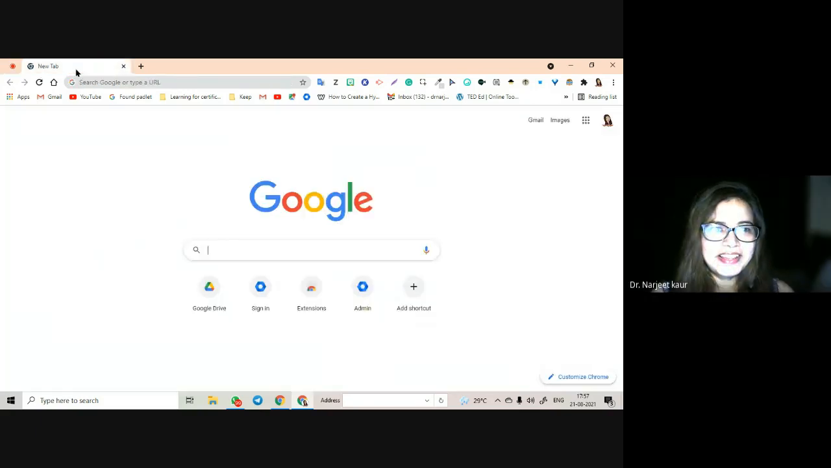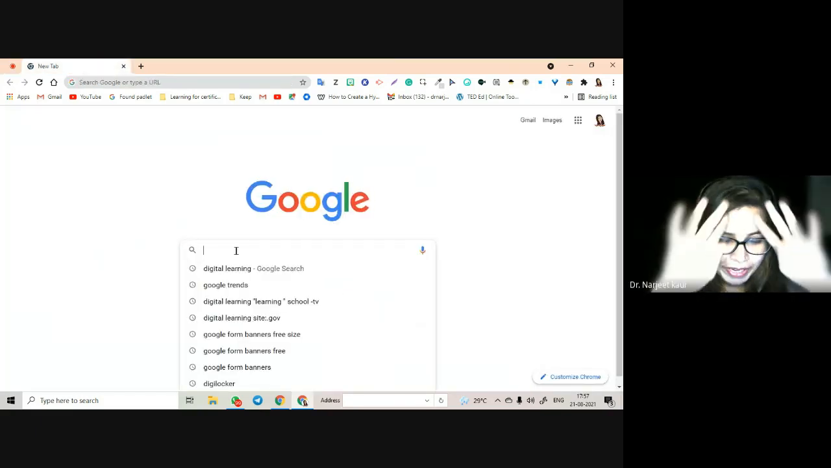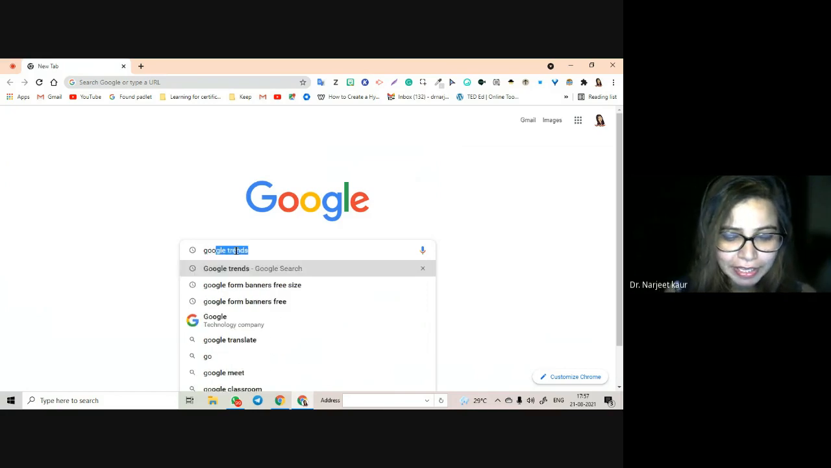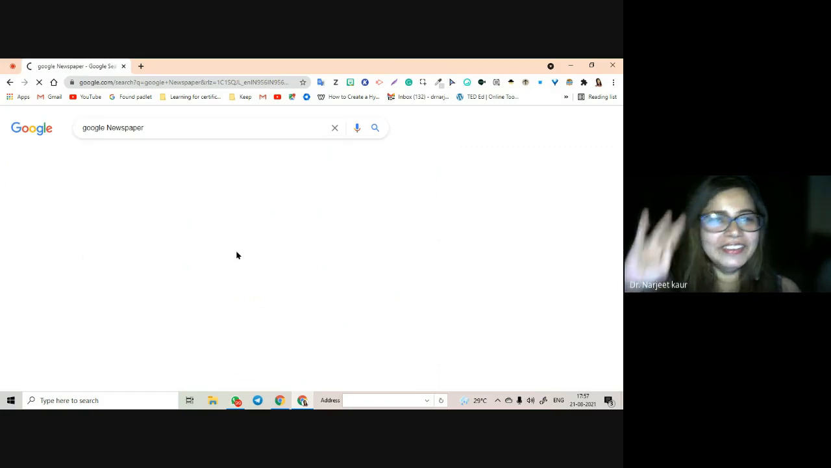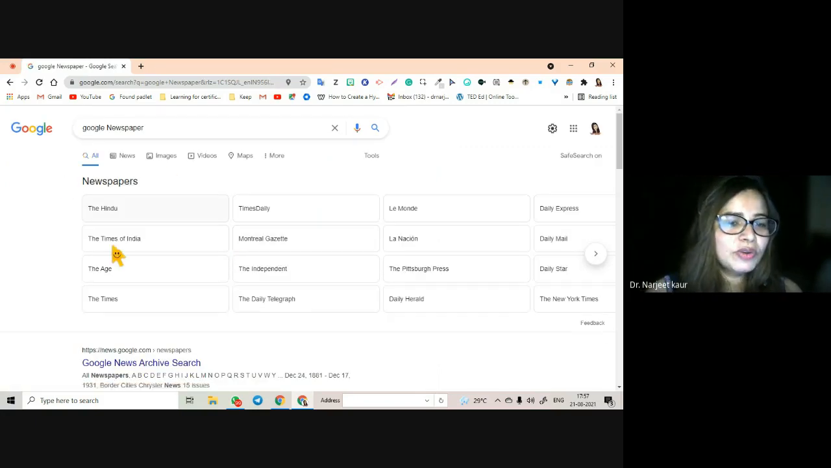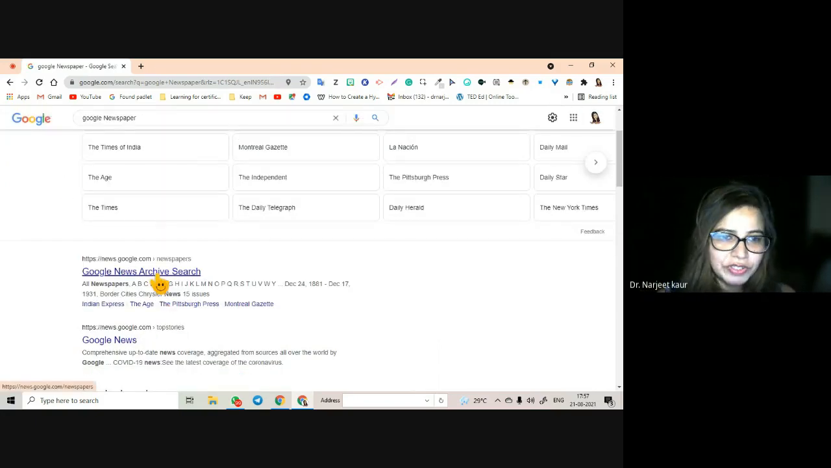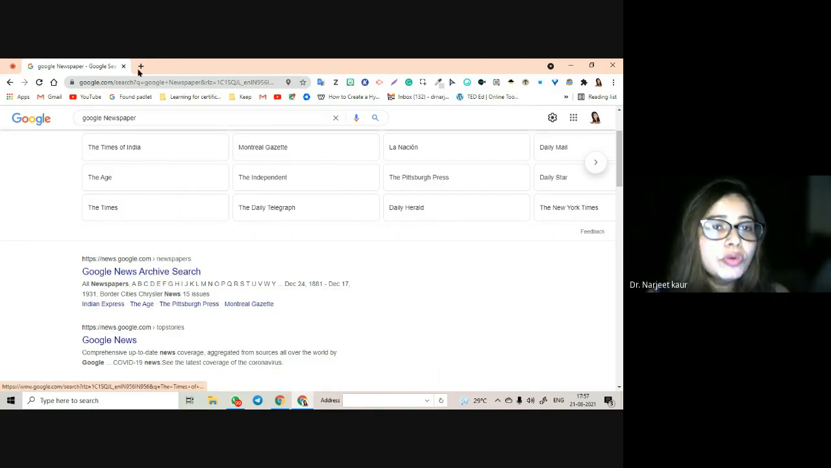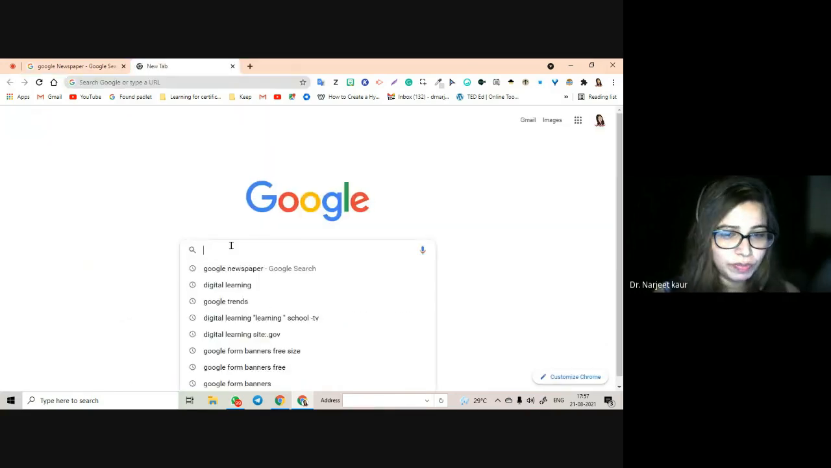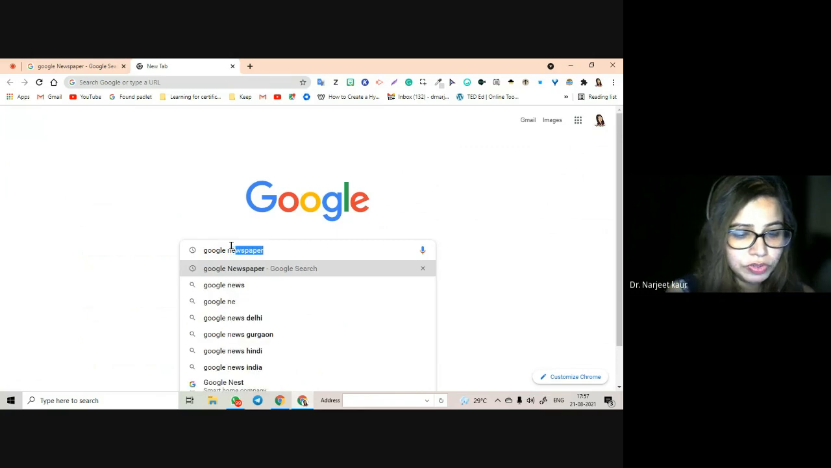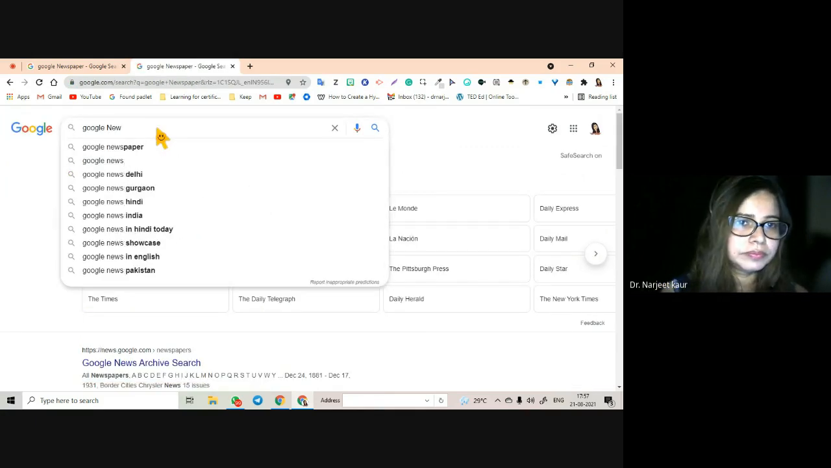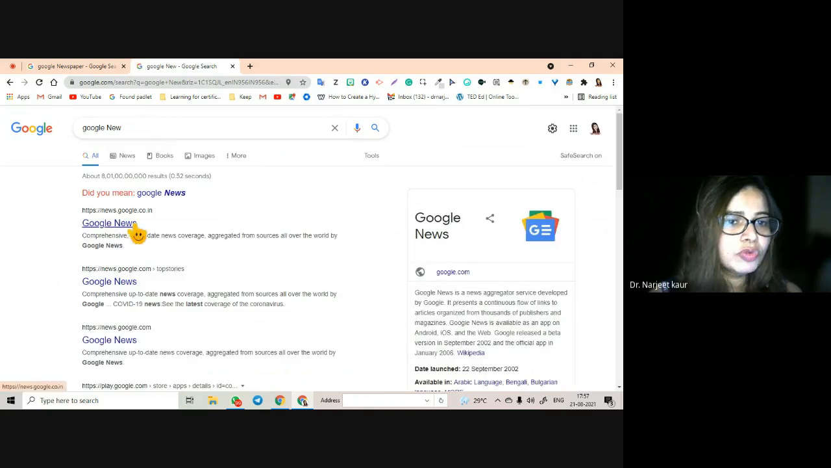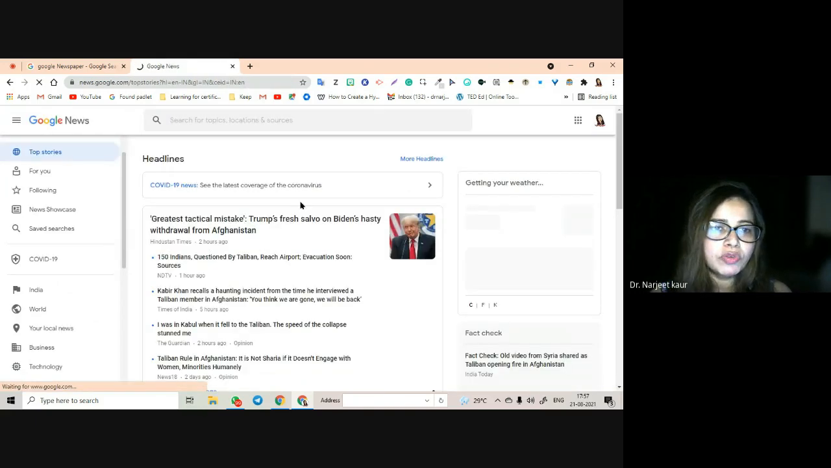Another thing, I am showing you something very interesting, and then I'm going to go away from search, but I couldn't get away from here. Google newspapers archive search. Now Google News is different from Google newspaper. This is Google News, telling you all about what you can do in the news.